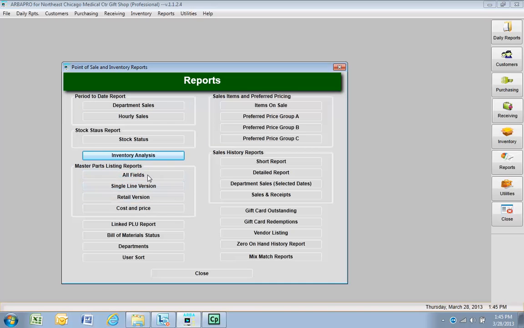Master parts listing. This whole family of reports is information on how you've entered your items into inventory. These include in various versions the fields that are supplied in the inventory, the cost and the price, price only if you needed to keep the catalog up there at the register, the all fields report, which includes even the options that are available on the options screen. So a good review report.